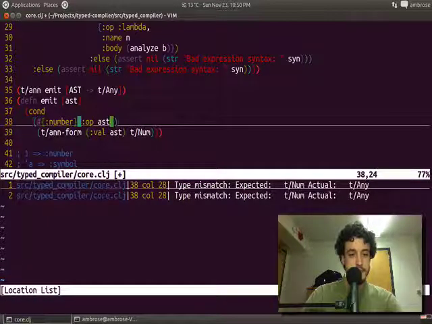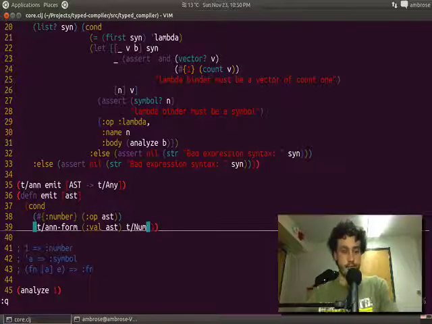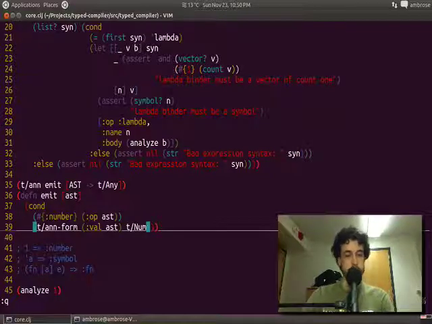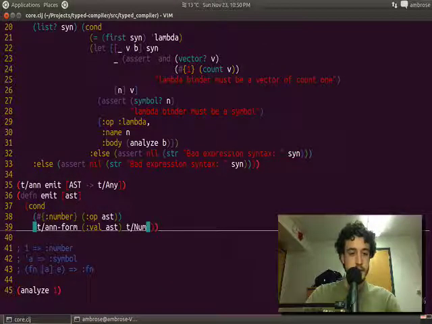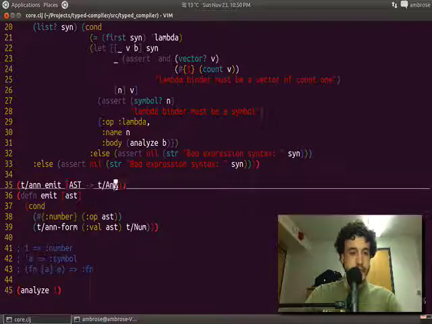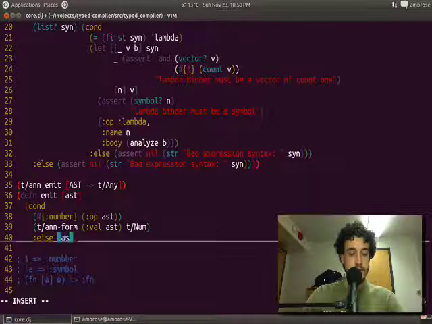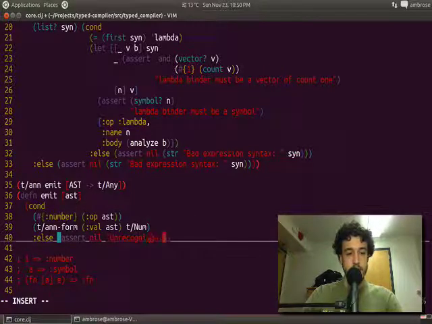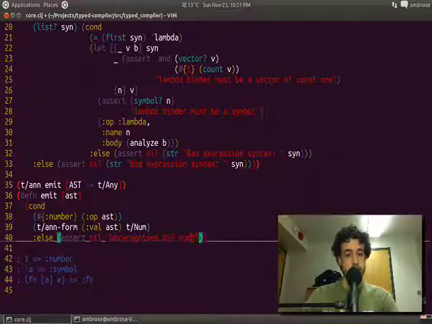How's this? Okay. So type closure can figure that out. And because we're returning of any, type closure doesn't care about the base case, so it's not giving us an error message. So unrecognized AST node, let's say.